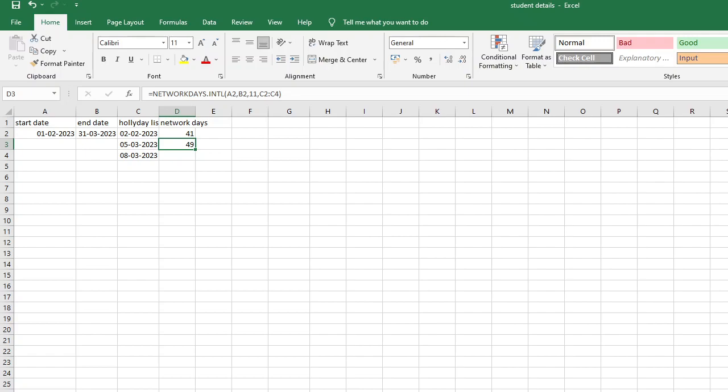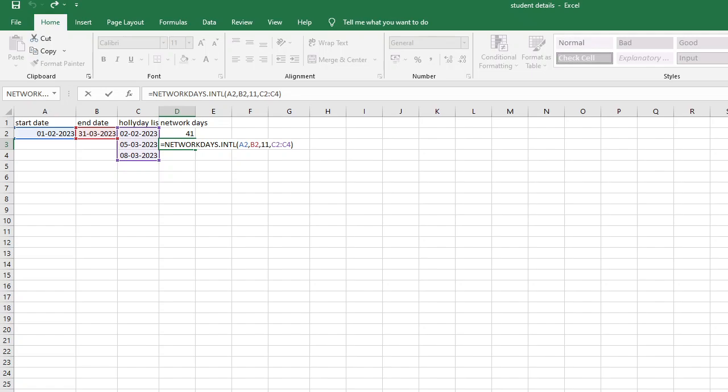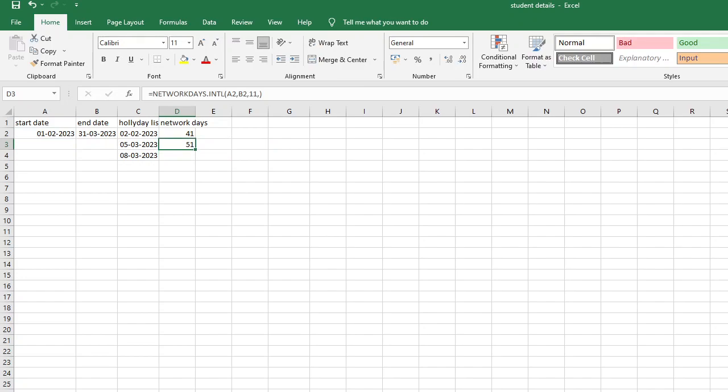D4 is 49, D3 contains formula. Windows, just let me reduce the volume first. F2, edit, equals NETWORKDAYS.INTL(A2, B2, 1, C2:C4). Okay, I'm not able to reduce the volume. Enter. D4 is 51, D3 contains formula.